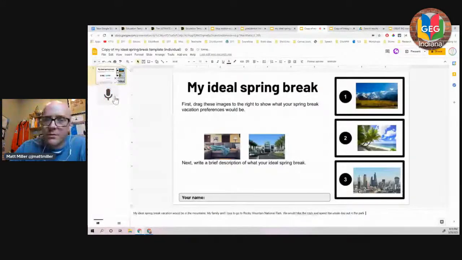Turn off the microphone. Check that out. Pretty cool, right? Now, if you're in Google Docs, you can just go to Tools and turn on voice typing and it'll help you type in your document. But if you've got Slides, it'll only let you do it in the speaker notes.